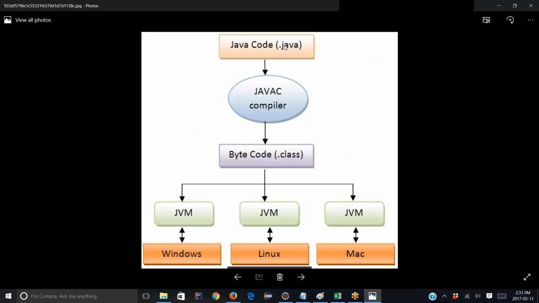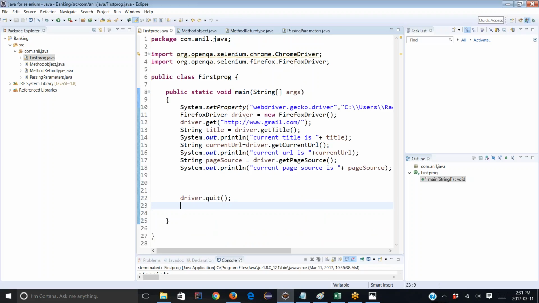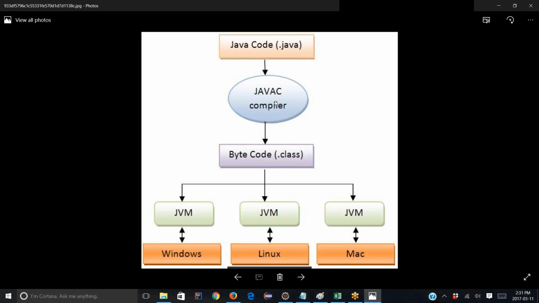When you run the program, the Java compiler will convert this English-level language into a .class file, which is machine-level language, because a machine can understand its own language called machine-level language. That machine-level language can be put into the JVM.